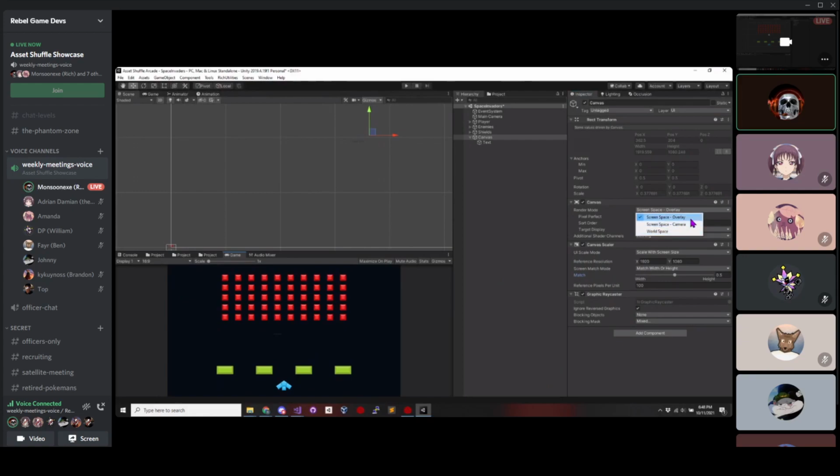Overlay is like how you would picture a classic UI element, where everything, like in Mario, your lives are over everything. It's drawn on top. It's like drawn on the camera space. It's not drawn in the world.